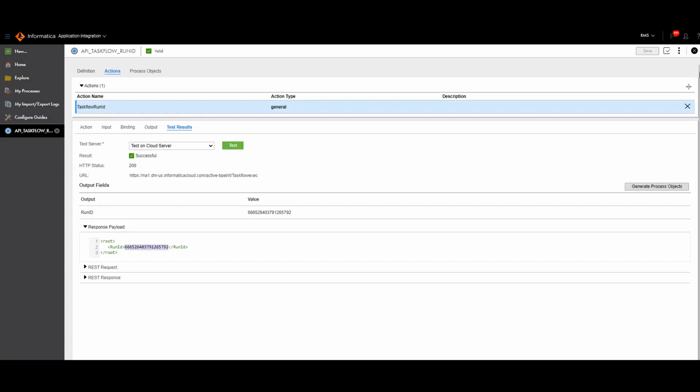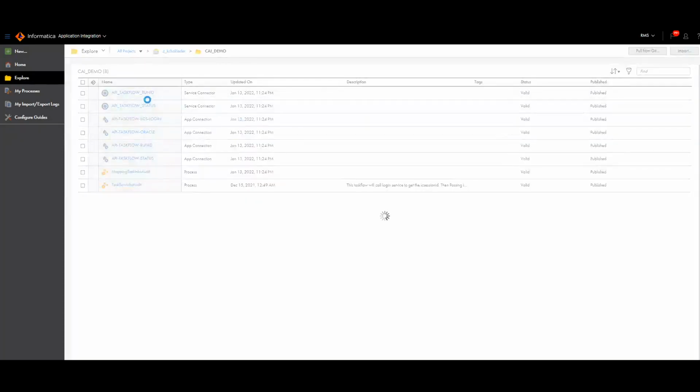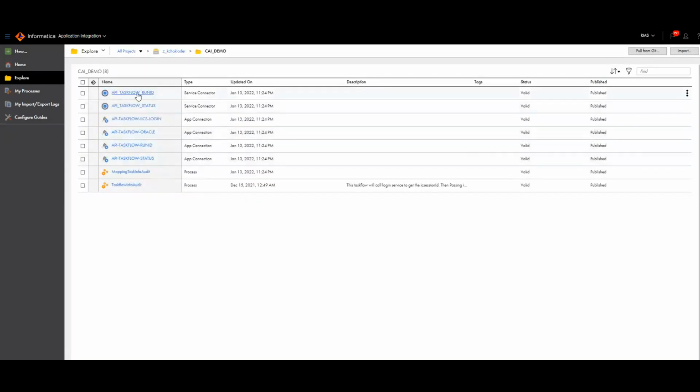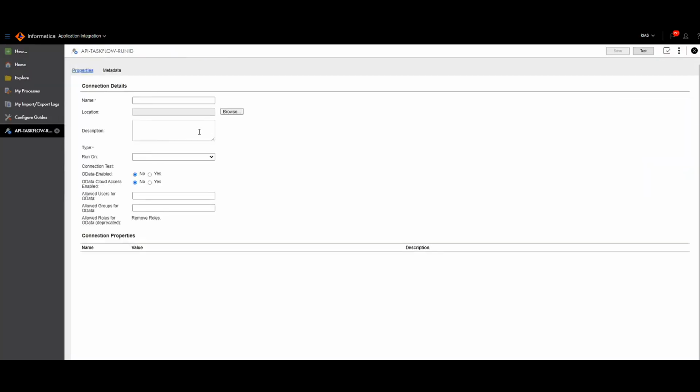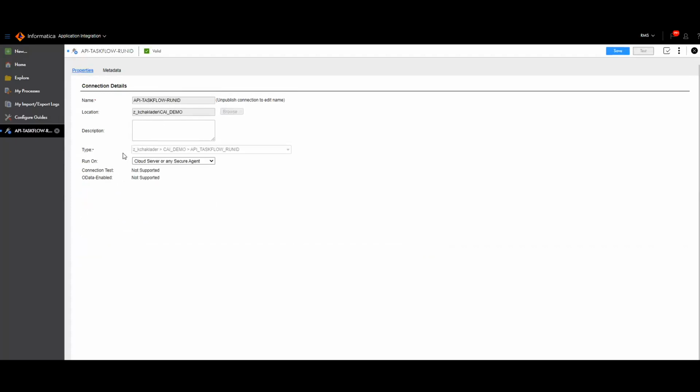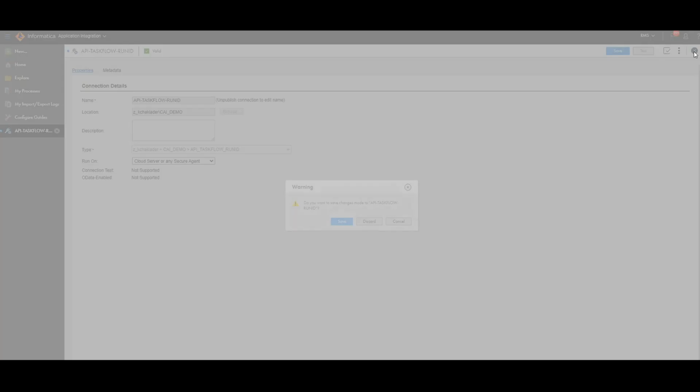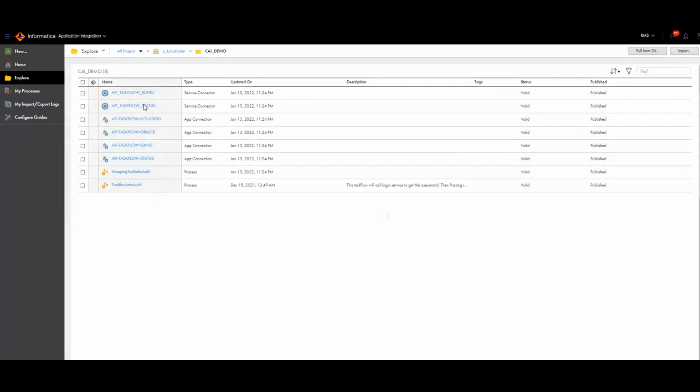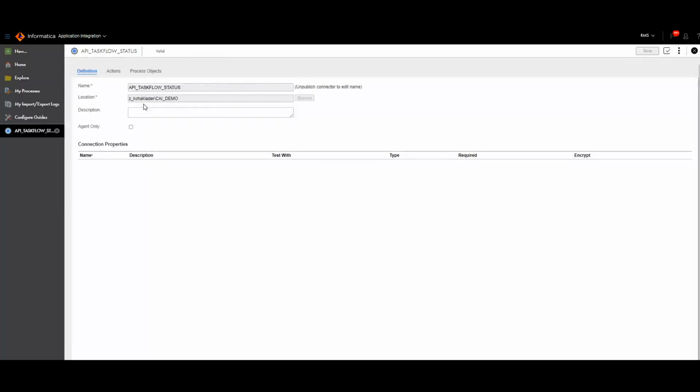Now based on this service connector, I also created an app connector, Taskflow Run ID. This is the app connector that I have created. For this type I have chosen wherever I have saved, and I'm running that as a cloud server. Similarly, I have created a different service connector to get the status.